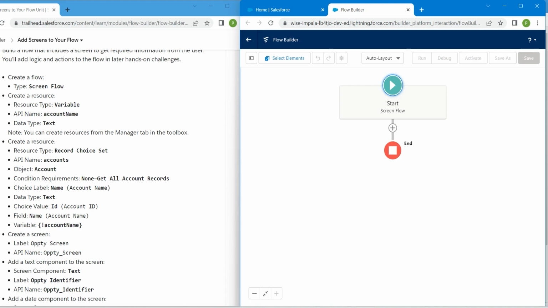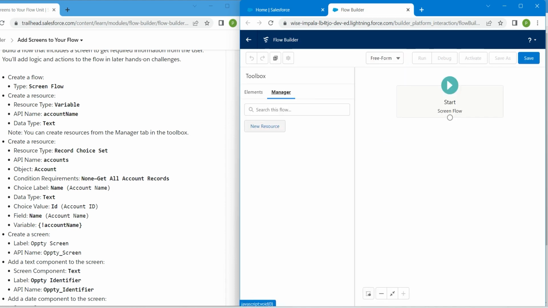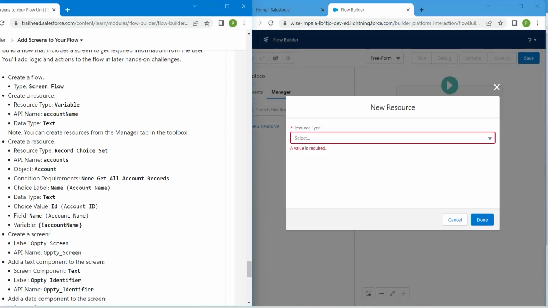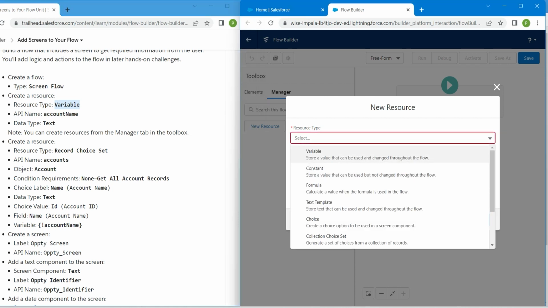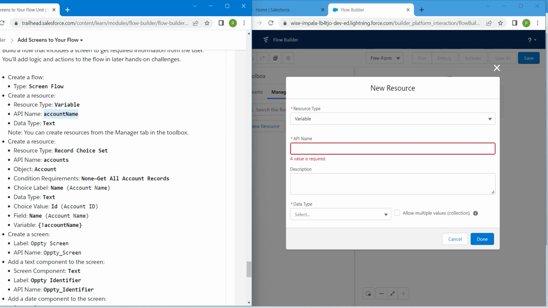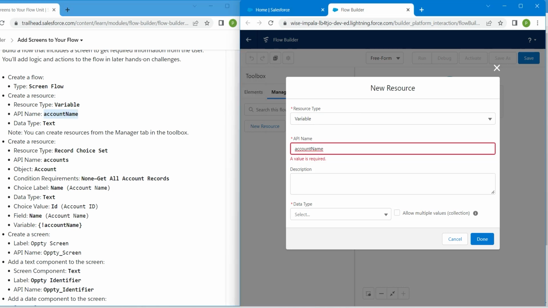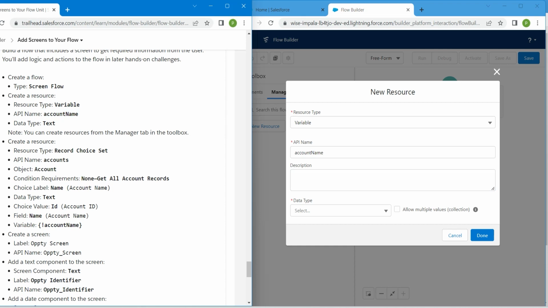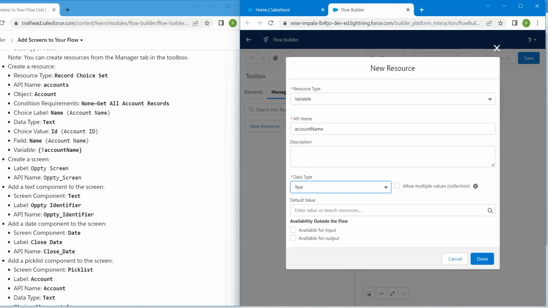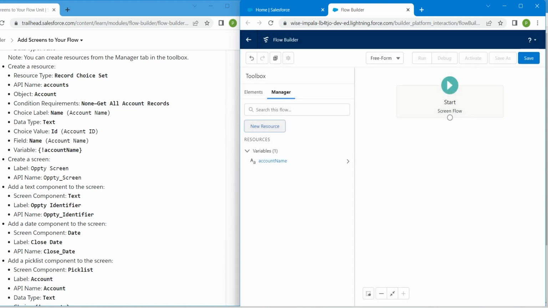So in order to create a resource, we are going for free form and go to our manager, click on new resource, and for resource type it is mentioned as variable. We have to choose variable, and for API name you just need to copy this and paste it over here, and data type is given as text. Click on text and click on done.